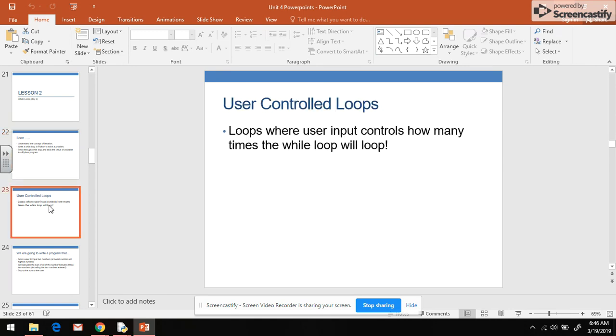So here, what we're going to look at today are called user-controlled loops, and these are loops where the user input controls how many times the while loop will loop. So the ones we did in the previous lesson, we controlled. We told the computer exactly how y was going to change, what the ending value was going to be, what the starting value was going to be, and we chose as the programmer. Now we're going to give our user the opportunity to choose, and this is really where while loops are nice because the user can choose to keep going with the program or to end the program depending on the values that they have entered.